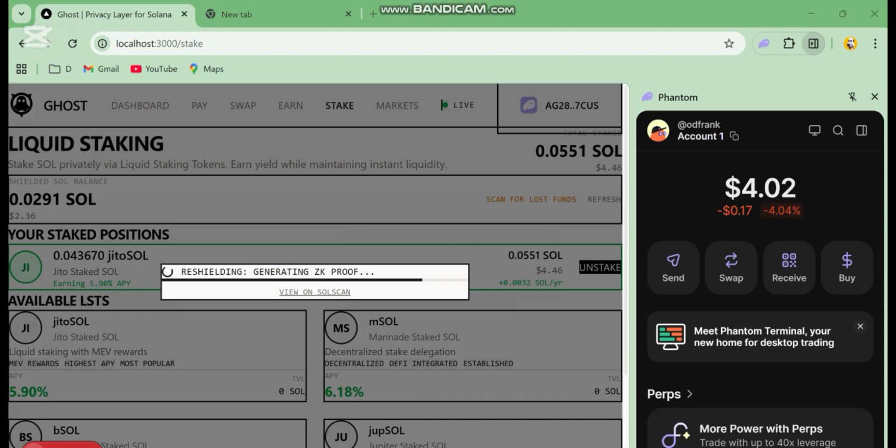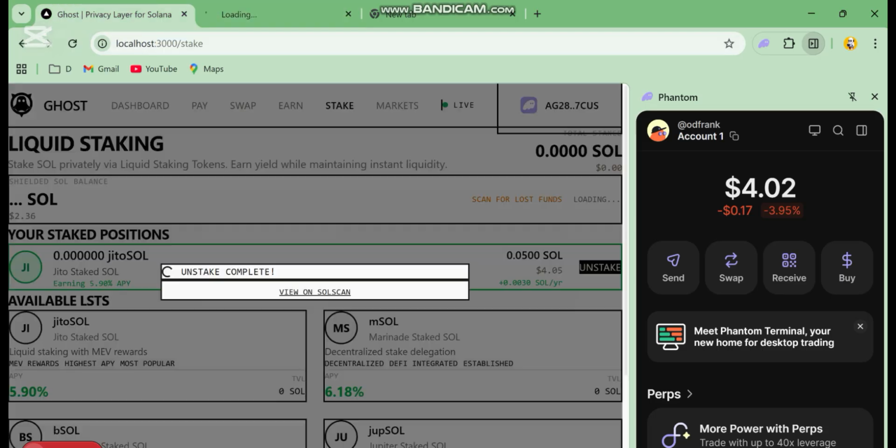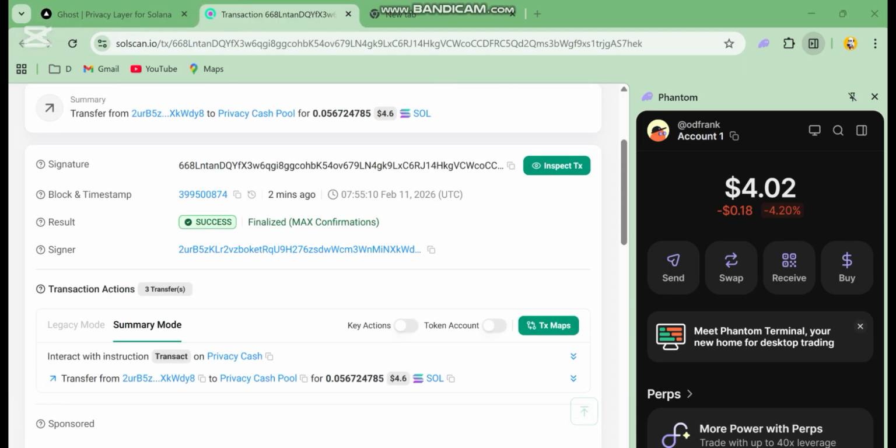Now it's unshielding. After generating the ZK proof, we sign with the FRA wallet using the main wallet encryption key on Privacy Cash. Then our unstake will be complete. Now it's signing with your FRA wallet. When it's done, the reshield will be complete and your unstake is complete, and we can also view it now on Solscan, and the position should have cleared here very soon. So you can see it here.